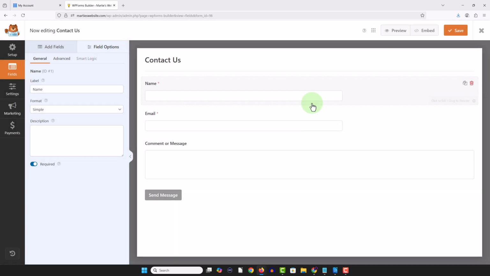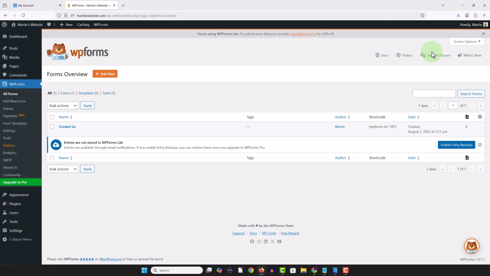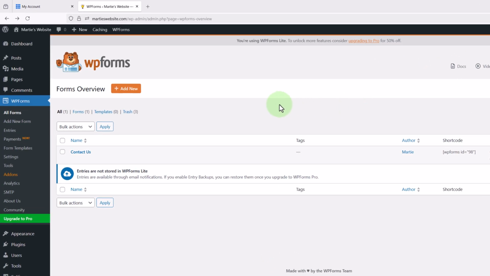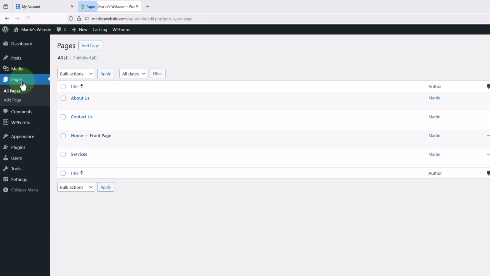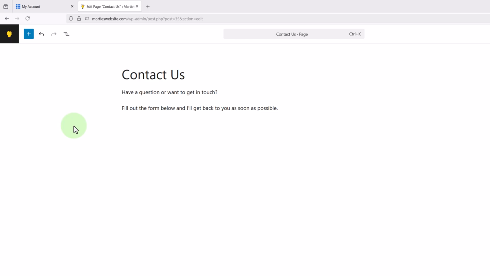and then we can close out of this pop-up. Then we're going to click the X in the top right to close out of the form builder, and then click into Pages on the left. And this will show us a list of all of our pages. Now we need to find our contact page, hover our mouse over it, and click Edit. And this will bring us into the editor.